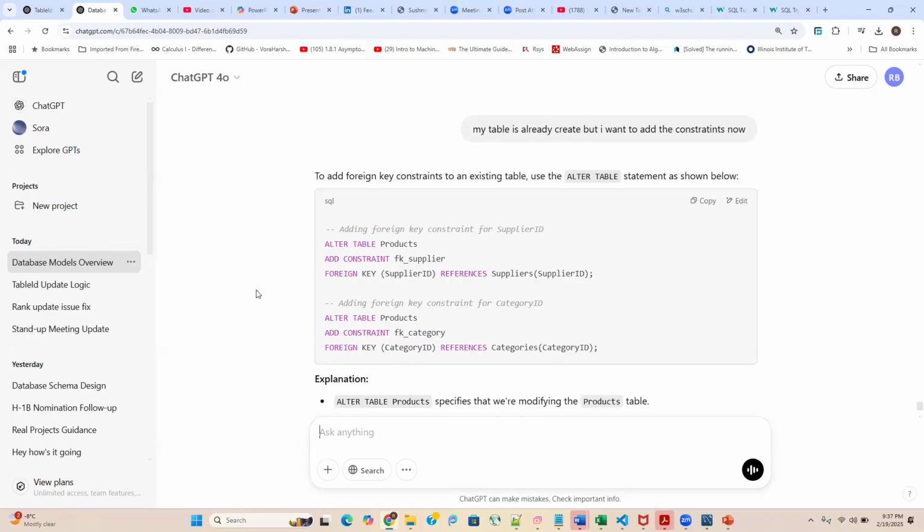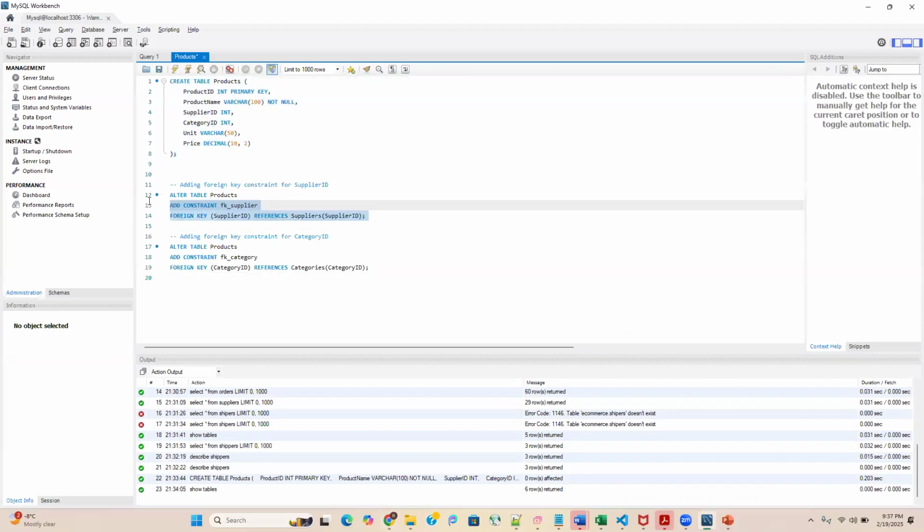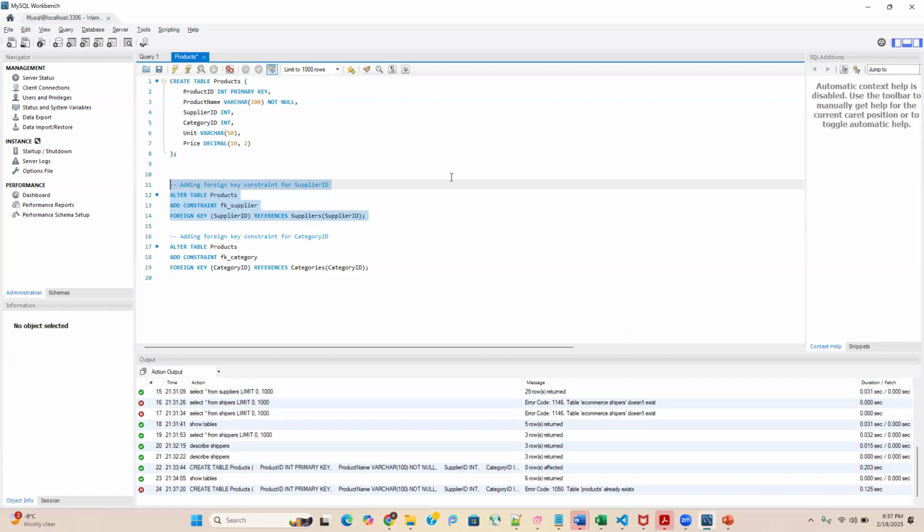So what we are doing here now, we are altering the table. When you do the work, you can do any kind of operation at any time. It is not that I want to do it, so I am just altering. Let me add this. So FK supplier: alter table products add constraint FK supplier foreign key supplier ID references suppliers.